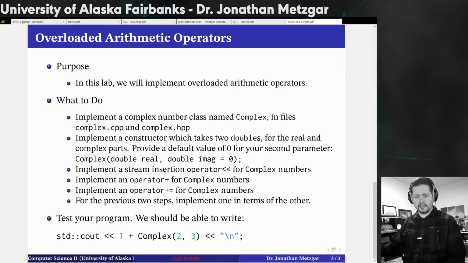We're going to create a class called complex, and we're going to use their own header and C++ file. We're going to write a constructor that takes two doubles, one for the real, one for the complex part, and you'll notice over here we're going to do a default value, so that we can initialize our complex number with just a single double. And then we're going to write a stream insertion operator to print out this complex number.